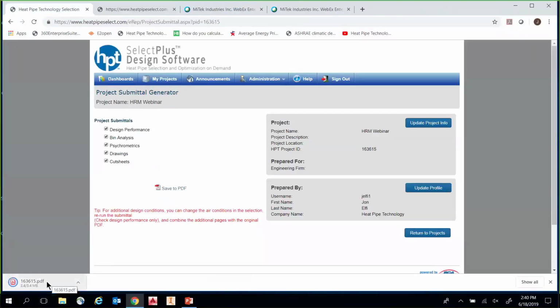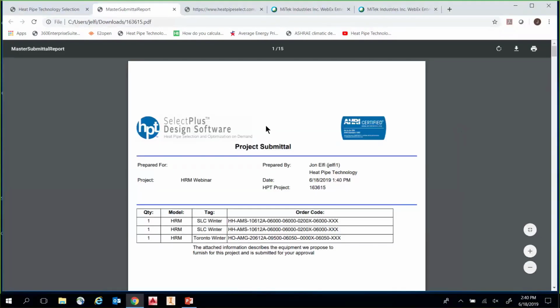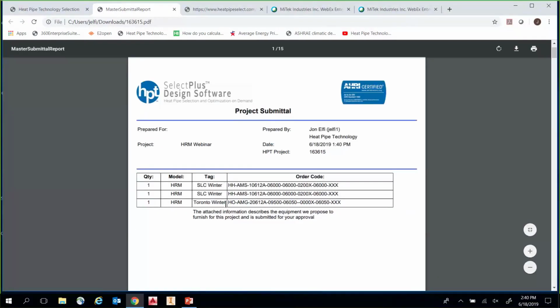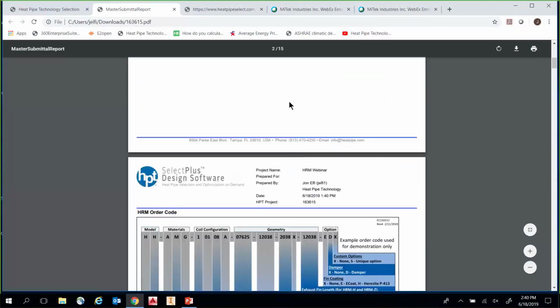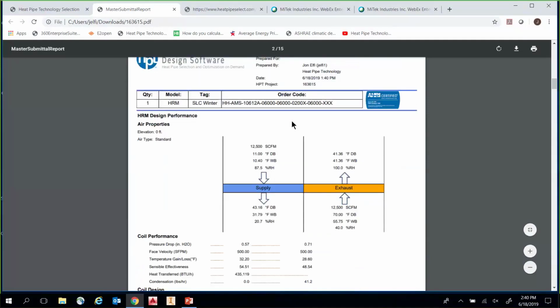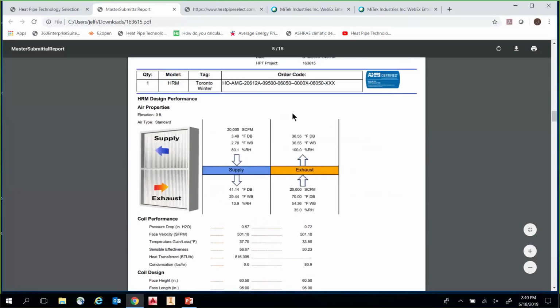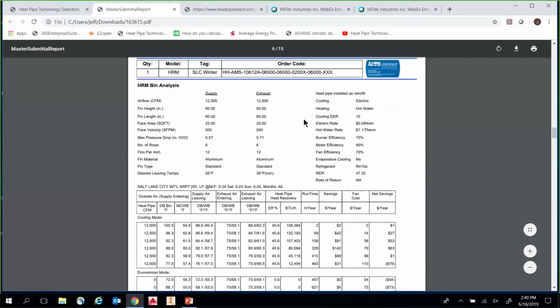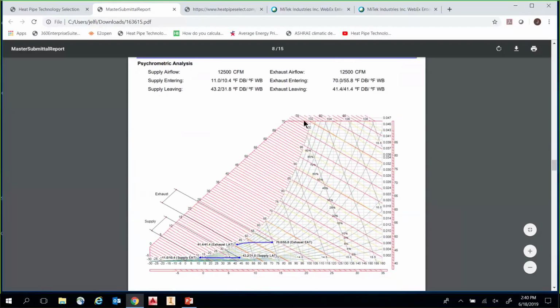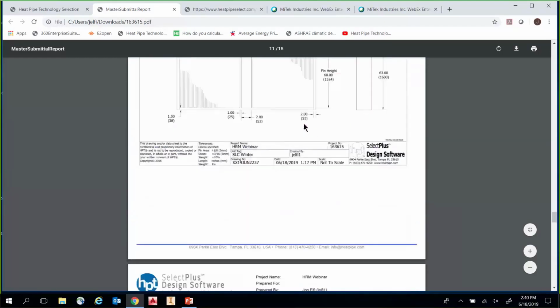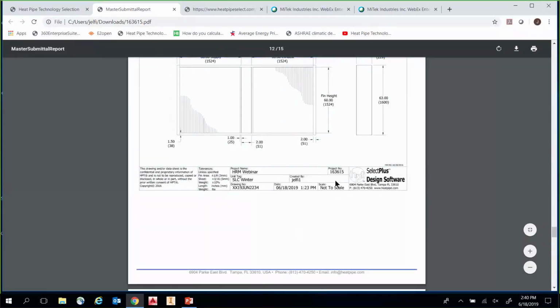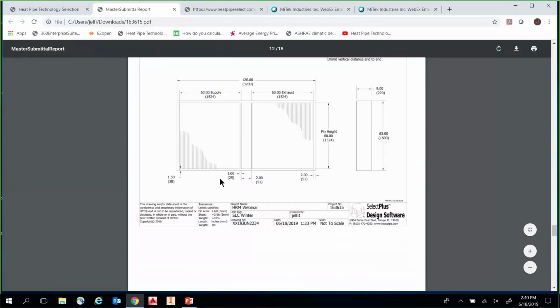And there we go. So this is what SelectPlus outputs in the submittal format. So these are the 3 items that we selected. We had 5 total, but we only selected the ones that we wanted to output into this document. And we've got our results, design conditions. We've got a bin analysis. We've got a psych chart, and then we've also got our drawings. So that's something that can save time so you don't have to do individual reports if you have multiple line items in a project.